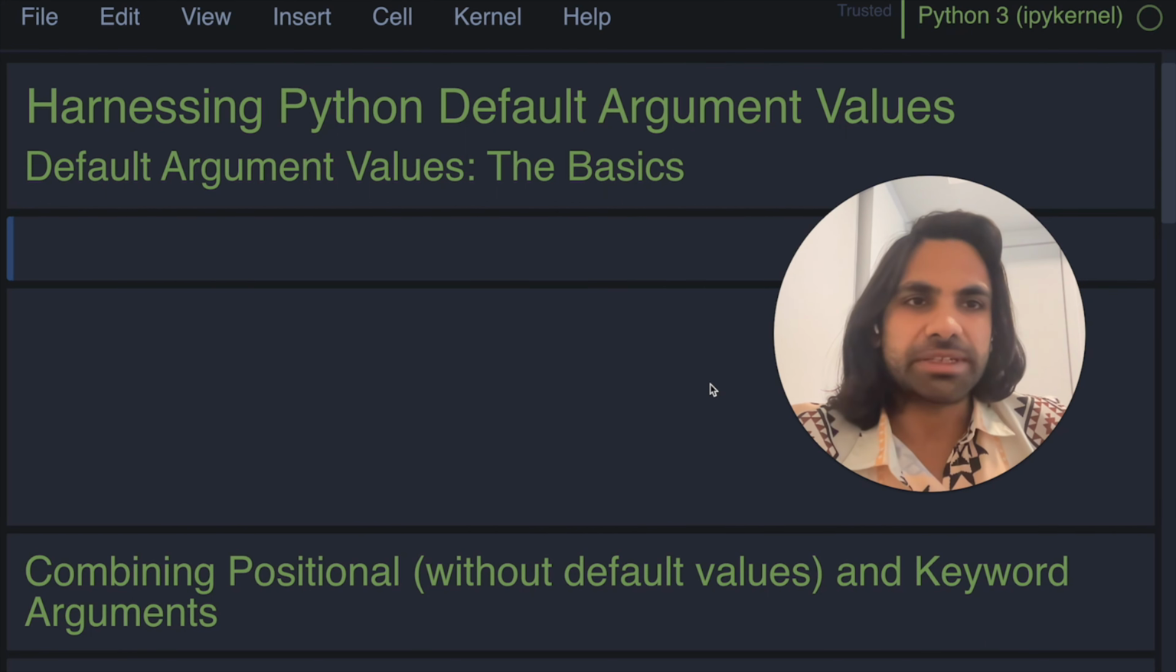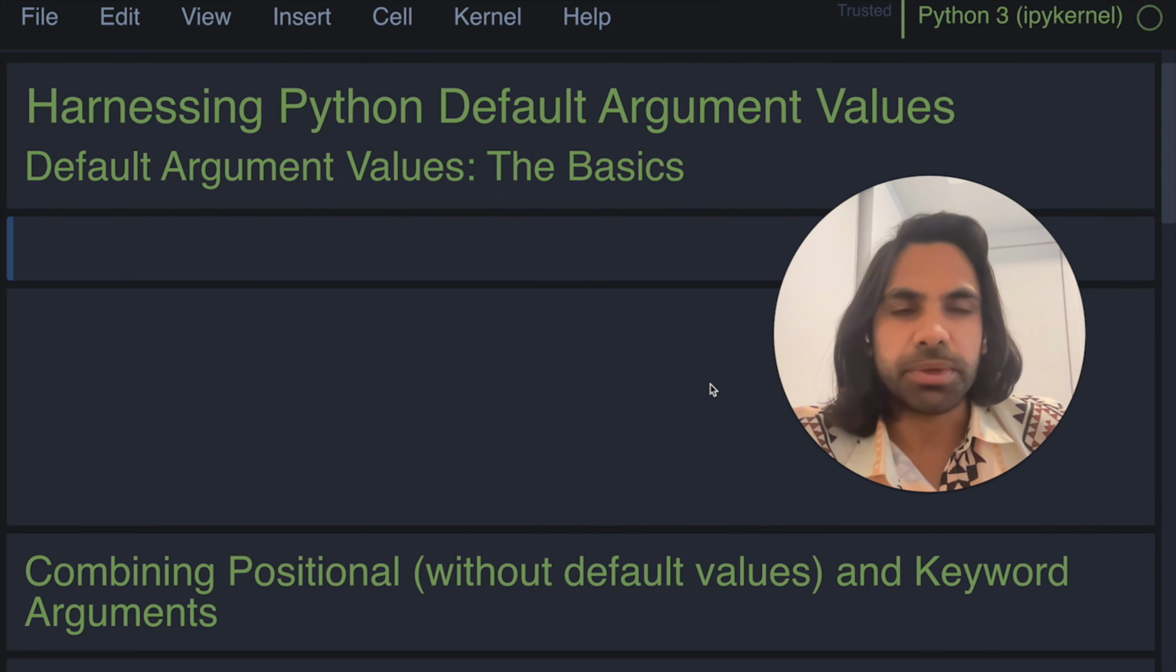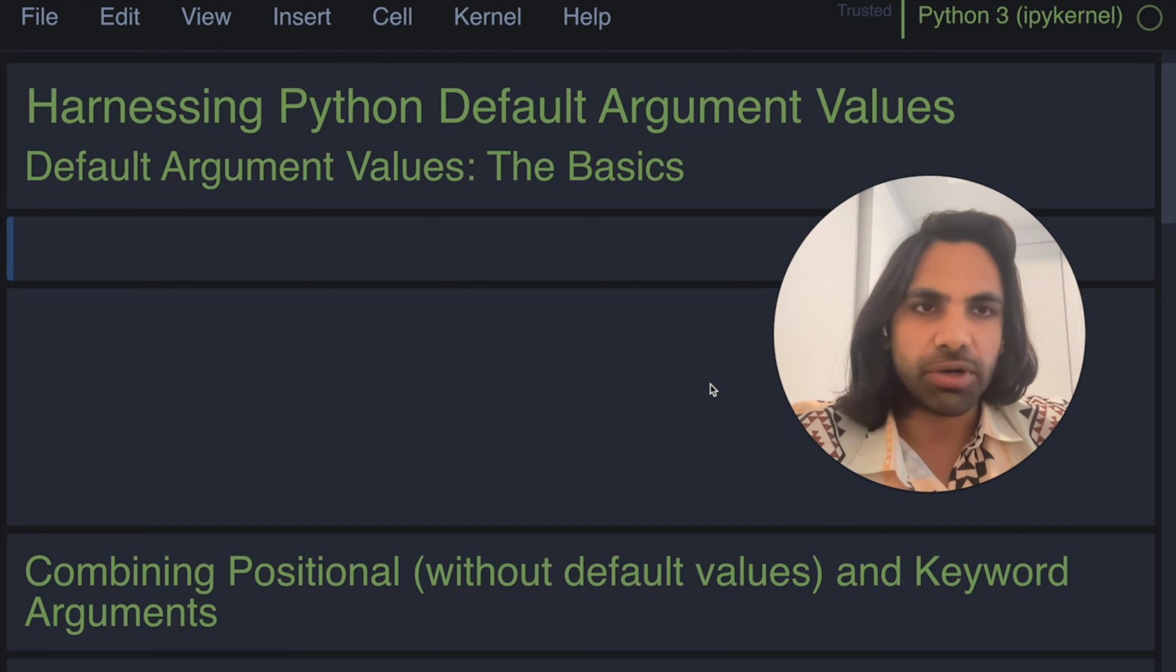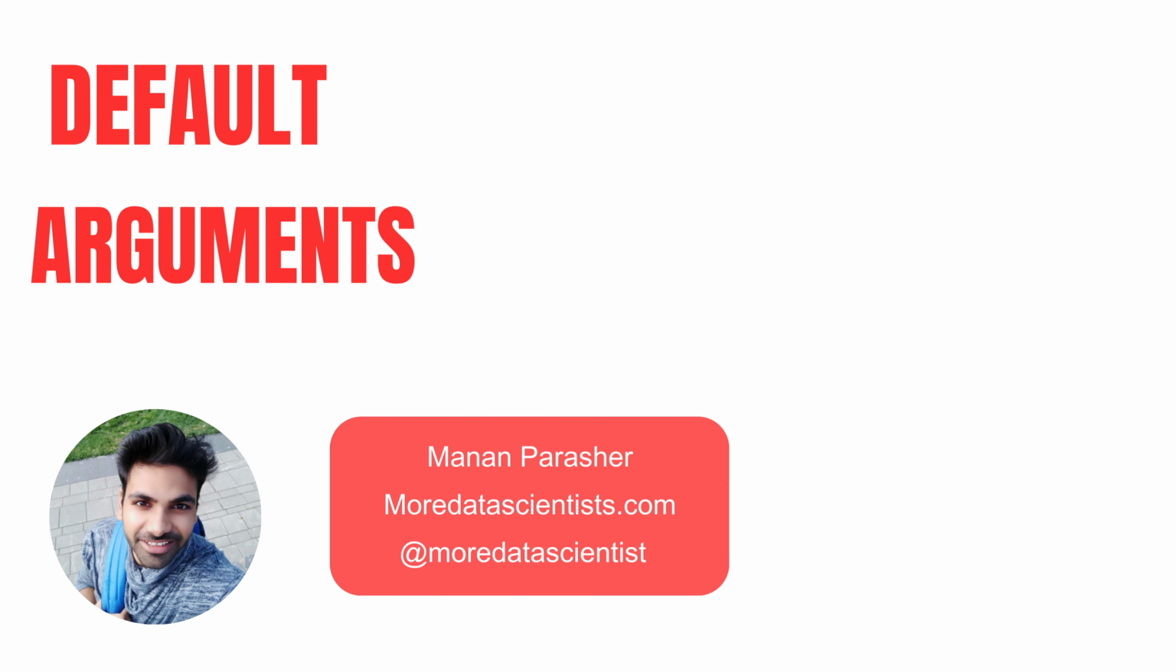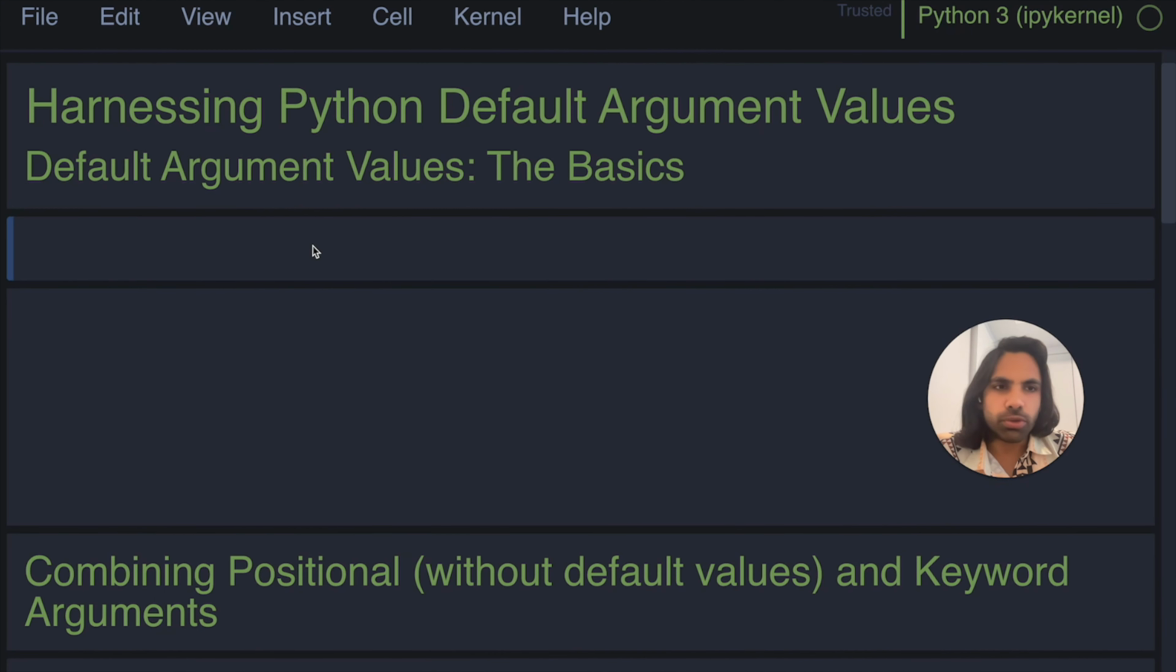So let's see some examples and the syntax, how we can implement default argument values inside a function. Let's get it started. First, we are going to take a very simple example. A Python default argument can be set inside a function when we are defining it. In case we call the function without giving any value, the default value that we have provided in the argument would be used.